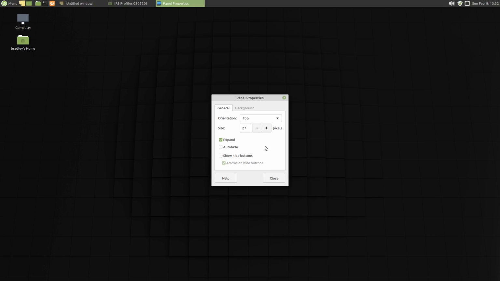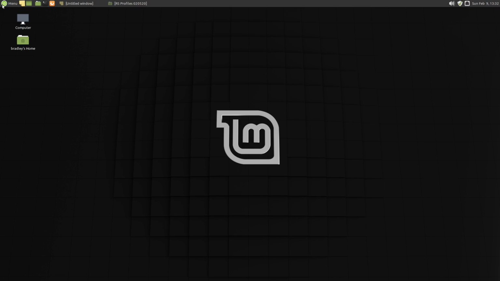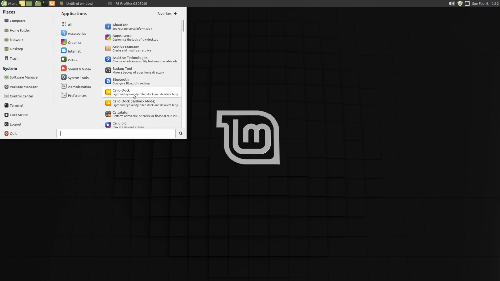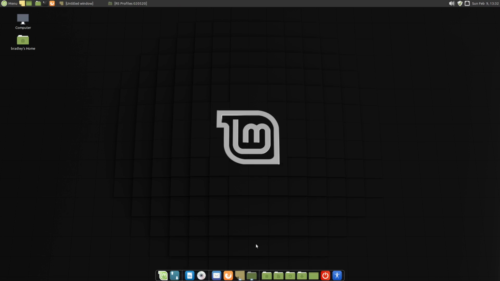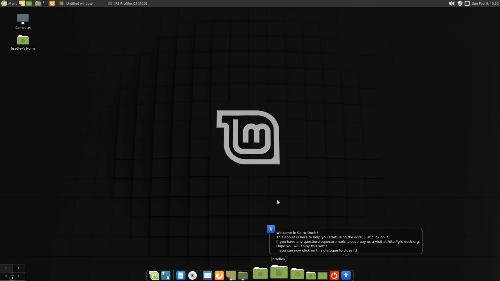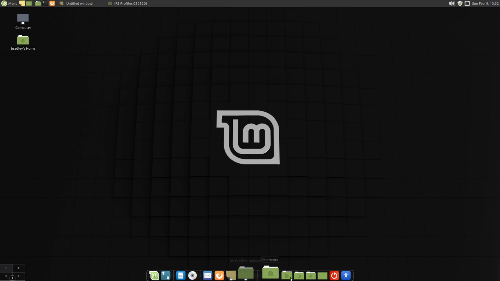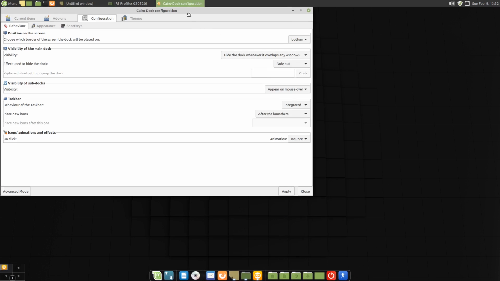Just move the panel to the top. And we'll start Cairo Dock. Now I realise most people won't be using Cairo, but this illustrates very well what I'm talking about. So as you can see, we get the welcome screen, and the dock looks pretty bland. And there's the workspace switcher over there. So we'll just right click on the dock and go to the configuration tool.